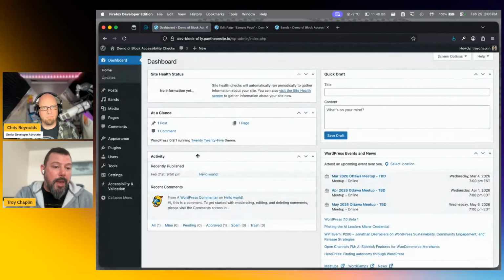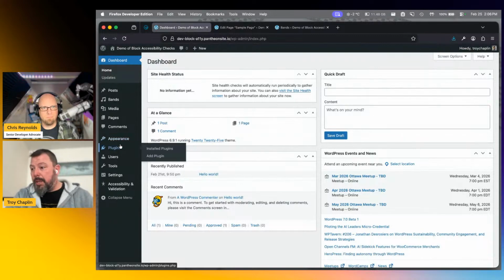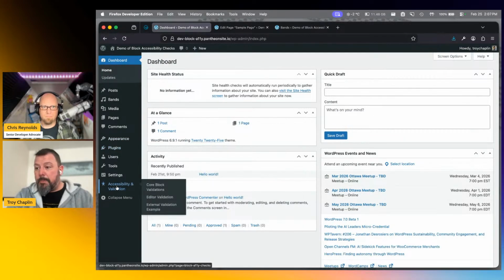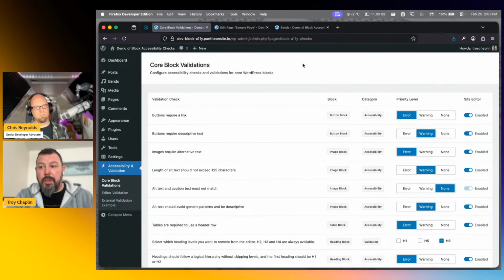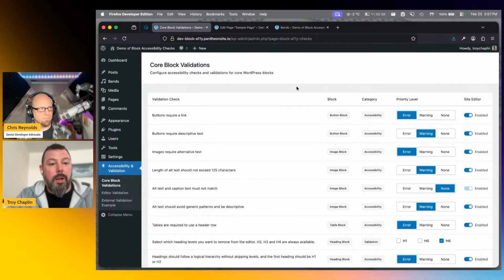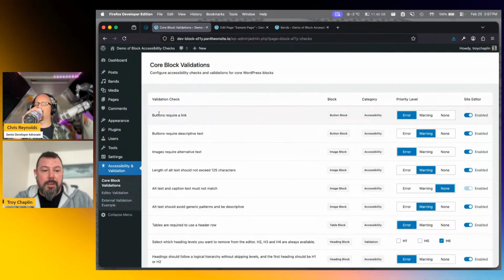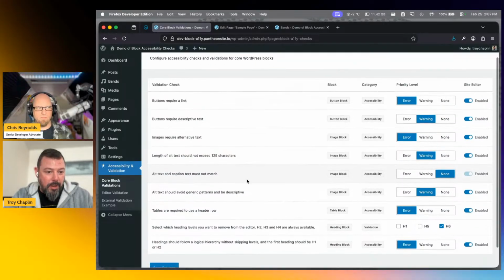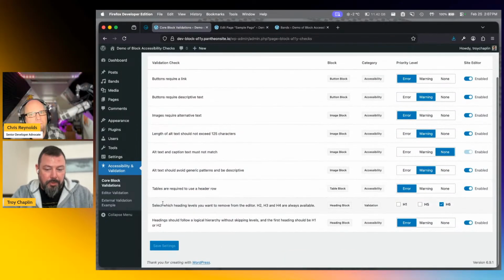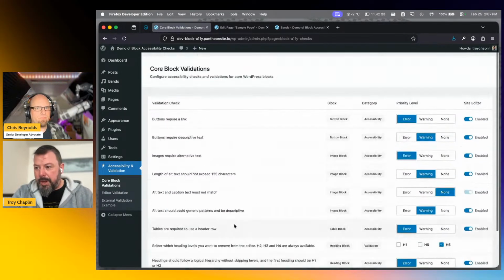So how that works is we do have the plugin activated here. It adds a menu item for the accessibility and validation. You can see there are three main areas. The first one is core blocks. As part of the core blocks, you can validate buttons, images, alt text on images, tables, and headings, with a couple different options for headings.